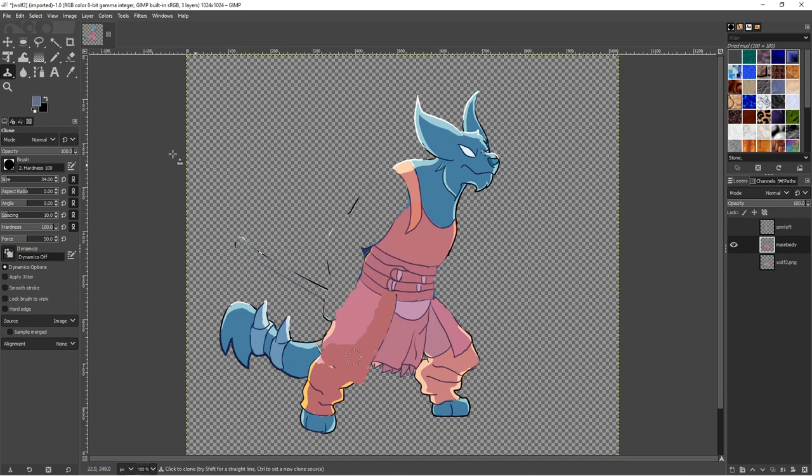Okay, so we have this here. So how do we deal with that? We have the eraser. So with this, we'll just erase this. These lines that came, this came from the arm.